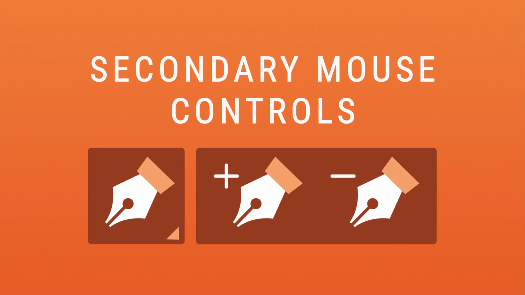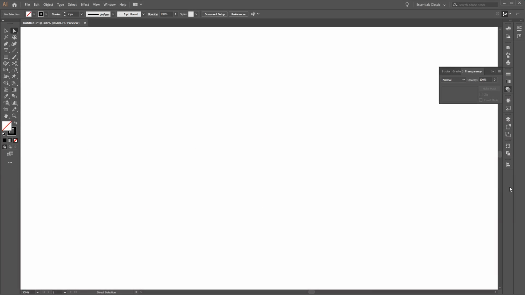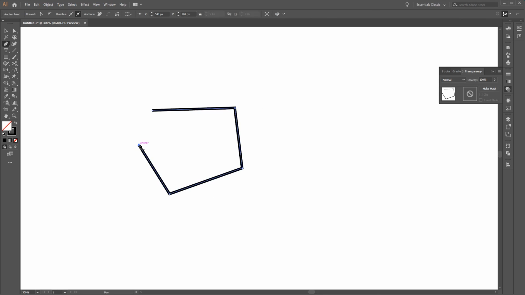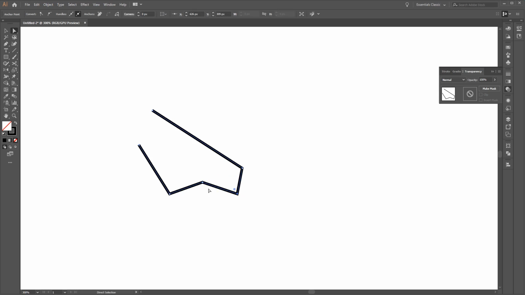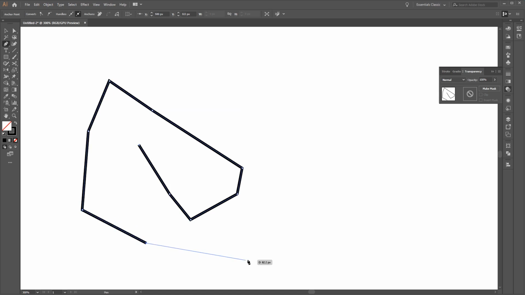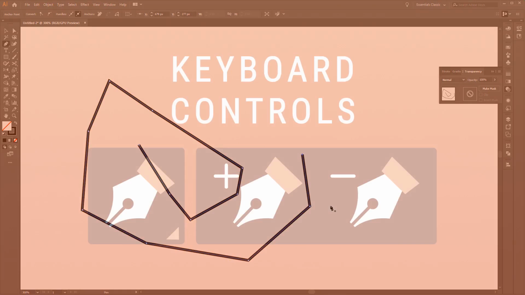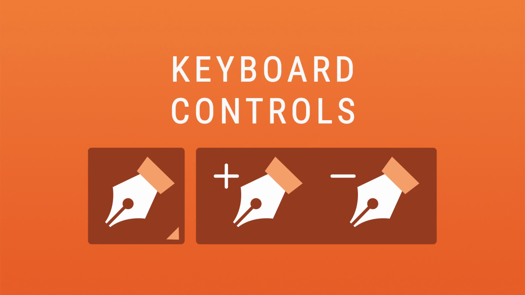Now let's go ahead and go into the secondary mouse controls with the path selected. So let's create a quick path here, like so. Now, if we go ahead and hover over an anchor point, you'll see that we can delete an anchor point. If we hover over a path segment, we can add anchor points, like so. And then if we use the pen tool to hover over the end segment here, we can use this to continue our path, like so. Cool.